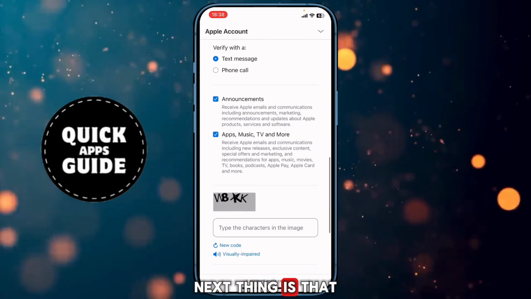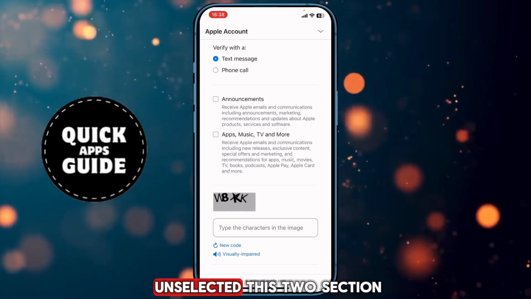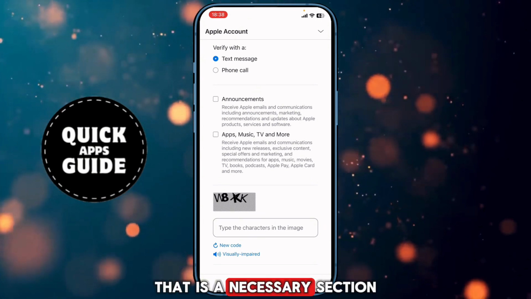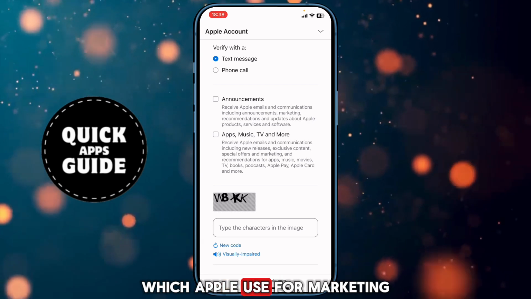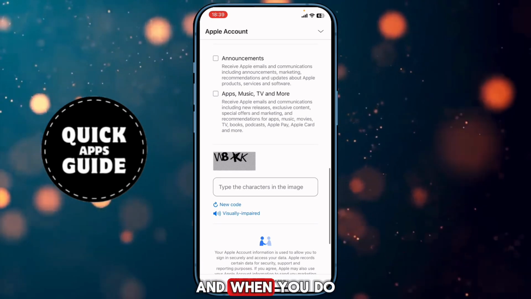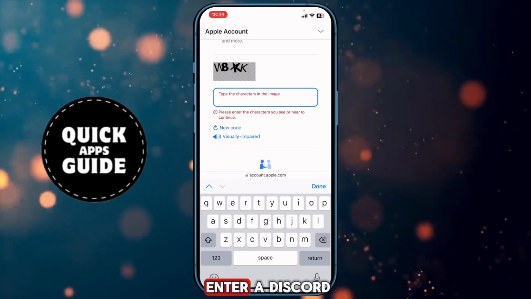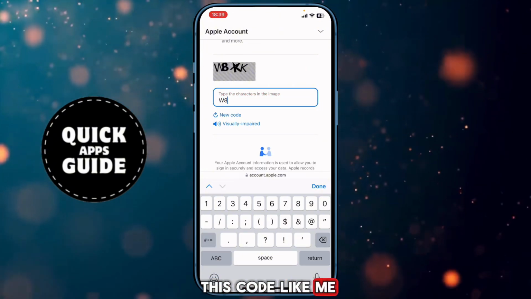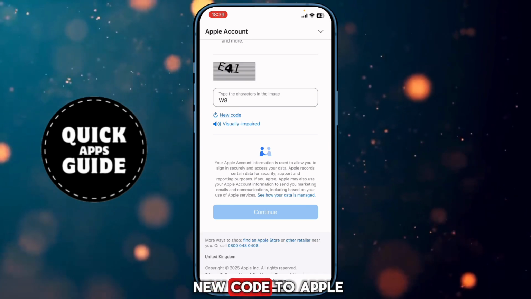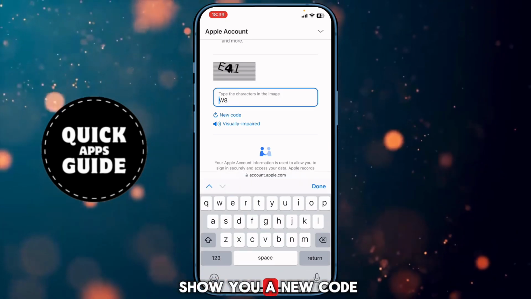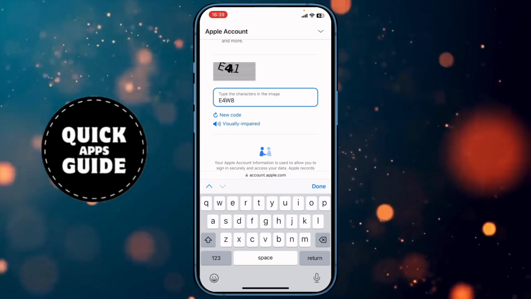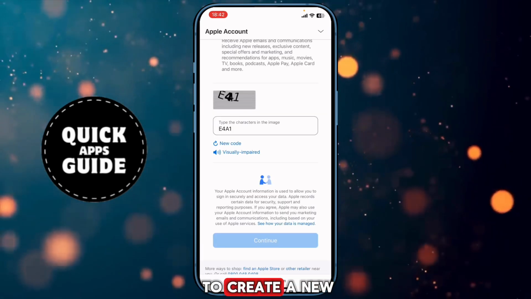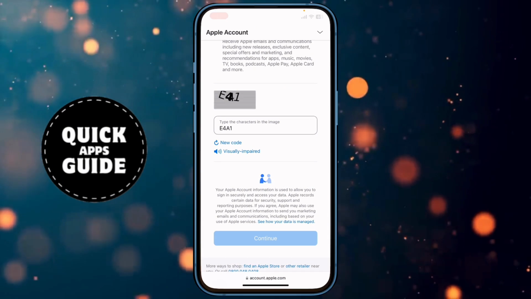Next thing is to make sure you unselect these two sections. They are not necessary; Apple uses them for marketing. And when you do that, scroll down and enter this code. If you can't read this code, like me, you can click on new code for Apple to show you a new code. And when you finish this step, click on the continue button to create a new Apple account.